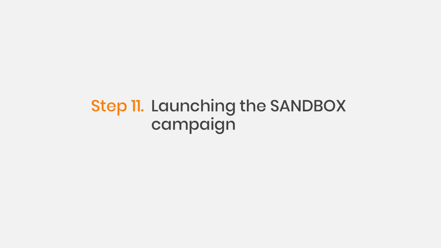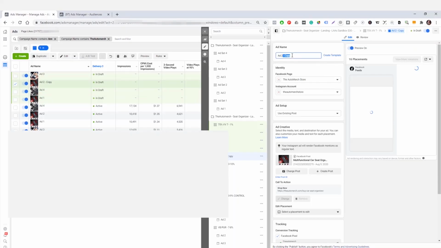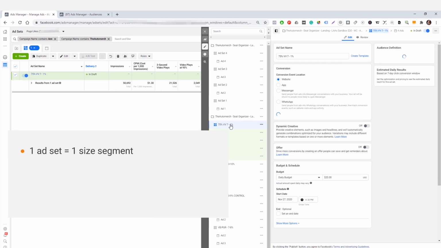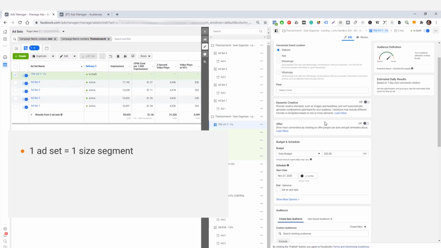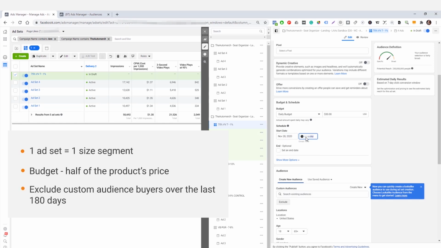Launching the SANDBOX campaign. Now, the team launches another conversion campaign targeted at these lookalikes. We call it SANDBOX. From this moment, it's going to become our main testing area. Each ad set is targeted at one size segment of each lookalike. The budget is set to half of the product's price per each ad, but not less than $10. Don't forget to exclude the custom audience users who purchased anything over the last 180 days from each ad set.